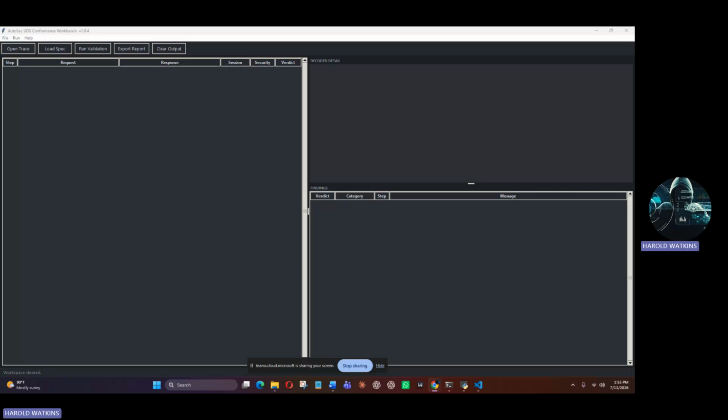The trace represents what actually happened during testing. The value of the tool is in comparing expected behavior against observed behavior.